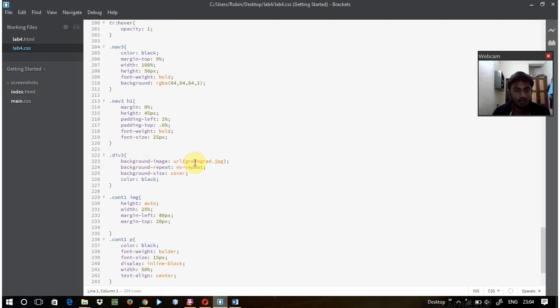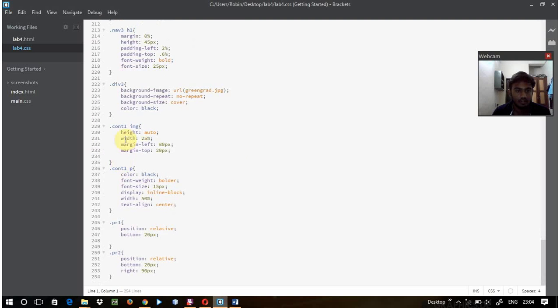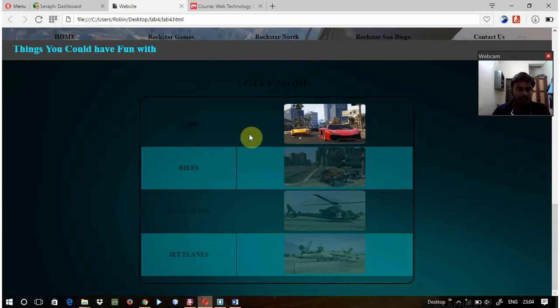For div3, I'm giving the green grid JPG URL, with no-repeat and cover, and the image source auto, and control p, bolder and line. In p1, the position is relative, and this is my image.